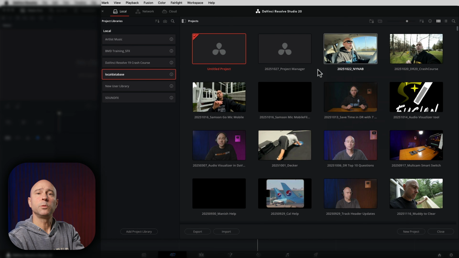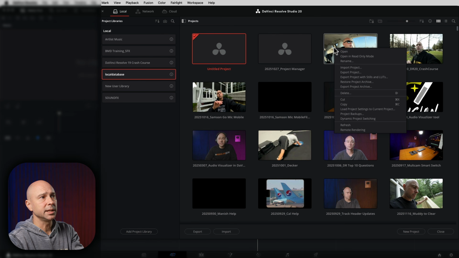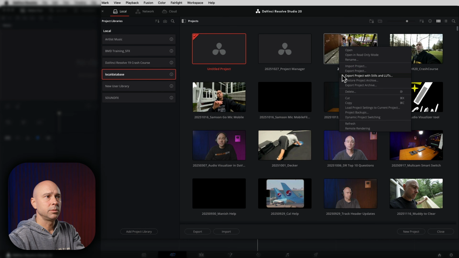So if we were to come to any one of the projects in our library and we were to right click on it, we're going to get a whole bunch of different options. We've got open and read only. We can rename the project right here if we need to. We can import a project. We can export a project. We can import a project with stills and LUTs. We can restore a project archive. And I'm going to explain what some of these things mean in a second here. We can export the project archive. We can delete it, cut, copy, load project settings to current project, backups if we want to grab a backup for that particular project, dynamic project switching, refresh, and remote rendering.